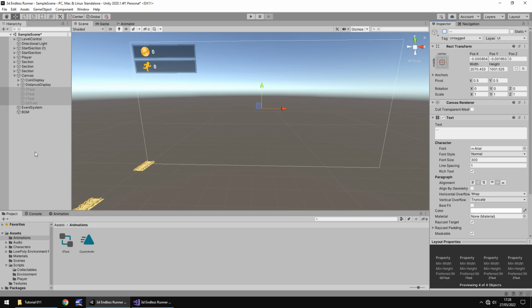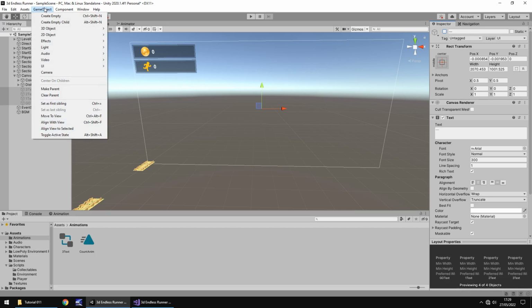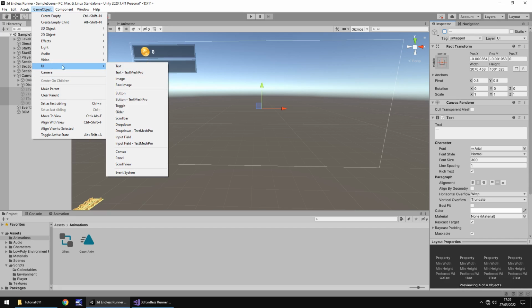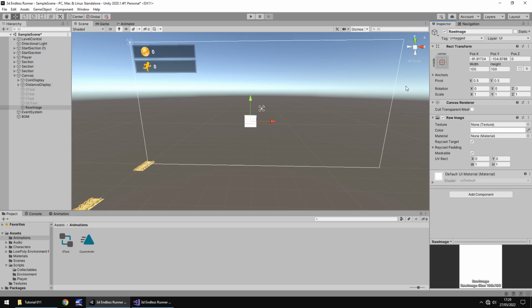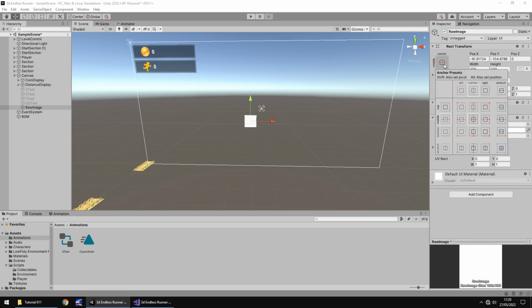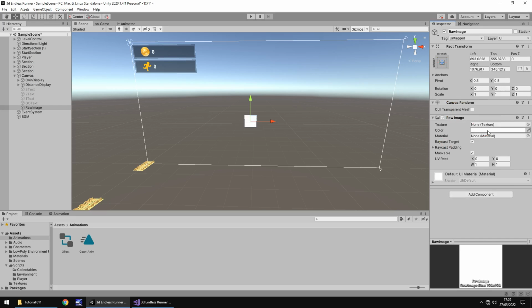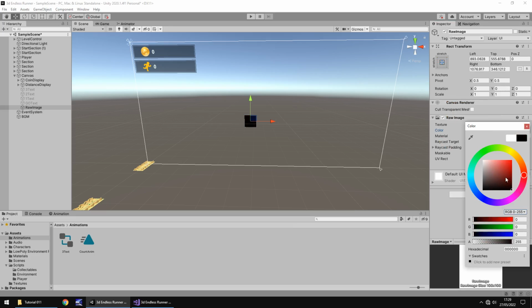Next thing we're going to do is create a fade in screen. So a fade in screen is basically where the screen starts completely black and then fades in to your game. Real easy to do. So let's go to game object, let's go to UI, and let's go to raw image. We want to anchor this as stretched both ways. So it's this little icon right here. Next, let's change the color to black. And once again, you don't need to have black. You can have it any color you want.